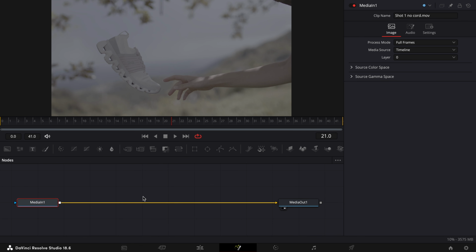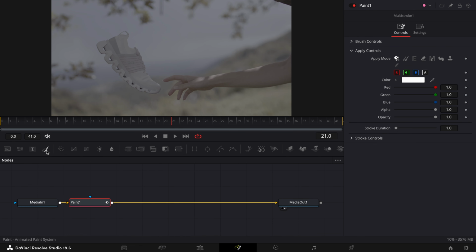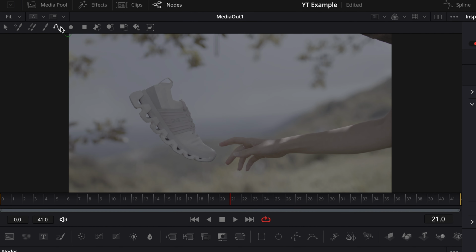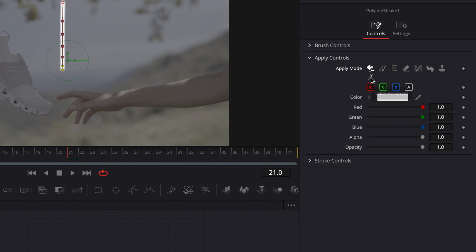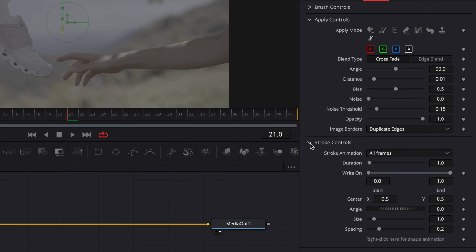Just follow with me. So you open it in Fusion and you're going to press this paint button, and right afterwards you're going to choose the polyline stroke. Now you're going to follow where your cord is on the shot for one frame, and I advise you to start with the first frame because we are going to have to track that until the end of the video.